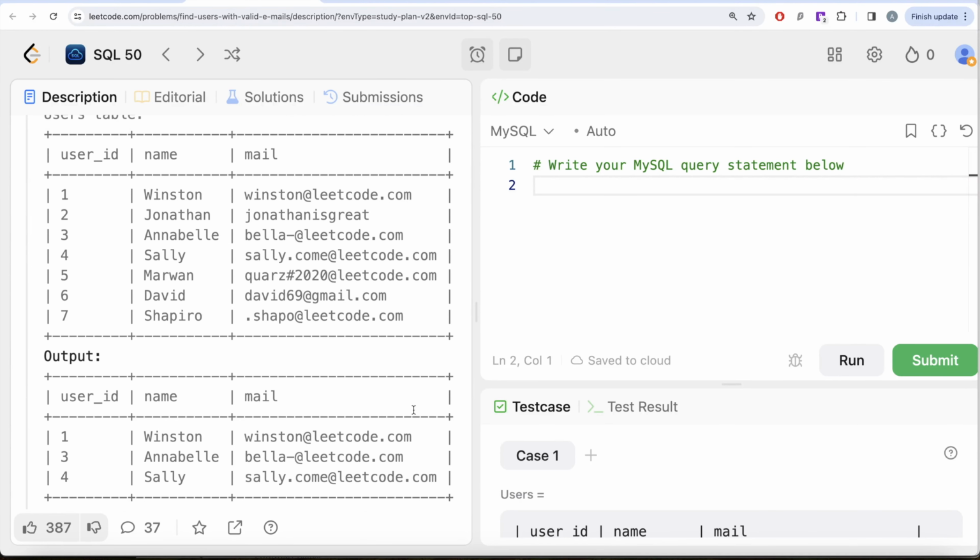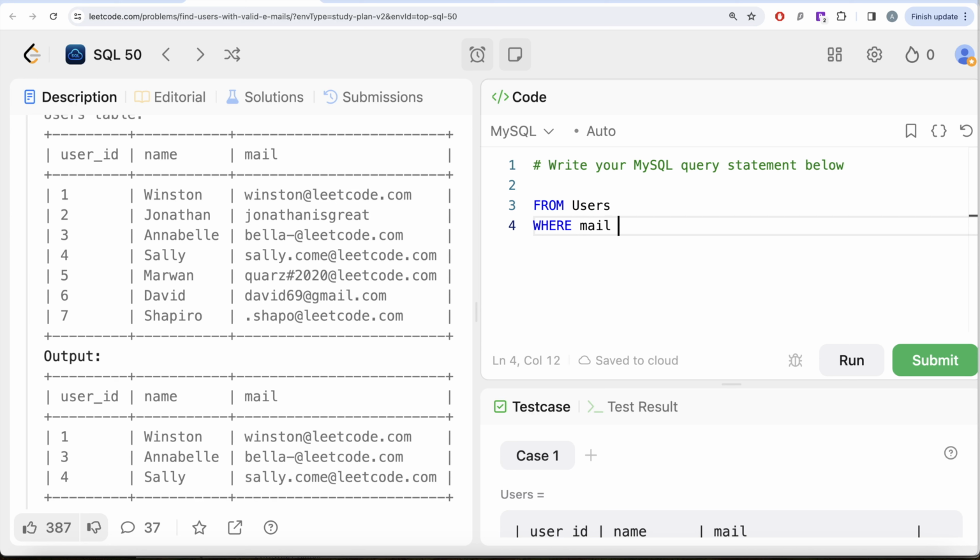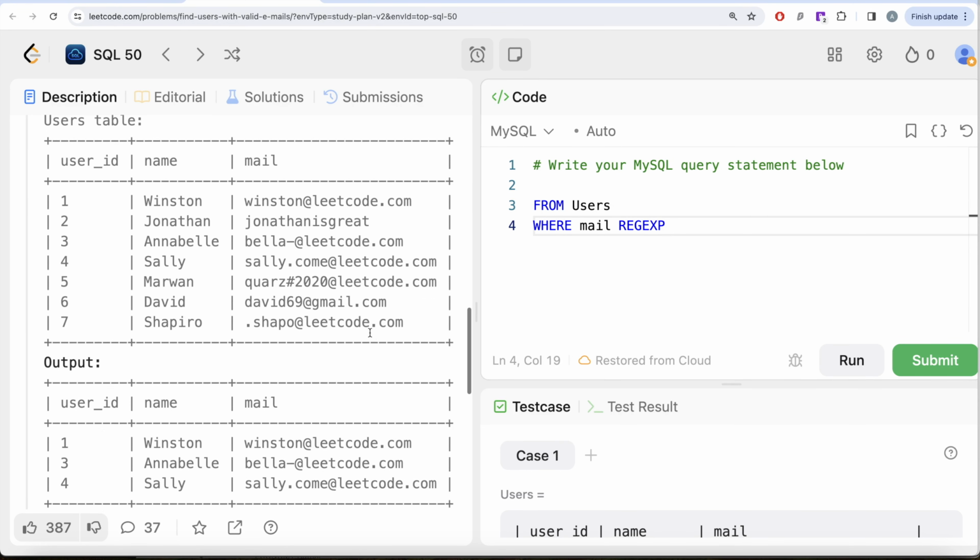So basically this is an easy problem where we need to use regular expressions. We learned about regular expressions earlier in the series when we started the advanced string functions, regex and clauses as well. So what we need to do is, from this table called users, keep only those rows where mail, and since we are using regular expressions, we need to write regexp, and then we need to give the pattern that it has to match.